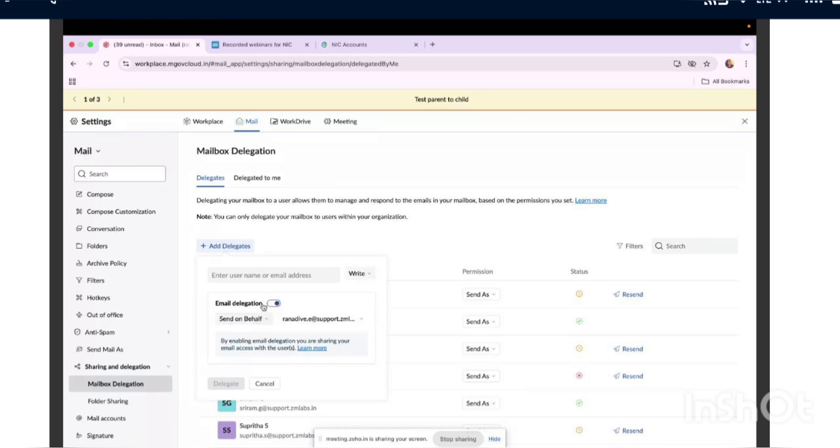So once it is turned on, you can choose between two options further: send on behalf and send as. Now what do we mean by send on behalf? Send on behalf is nothing but the delegate will be able to manage and send emails from your mailbox on behalf of you. So whenever a delegate is sending an email with the access of send on behalf, the email will contain a message saying that the so and so email was sent by the delegate.